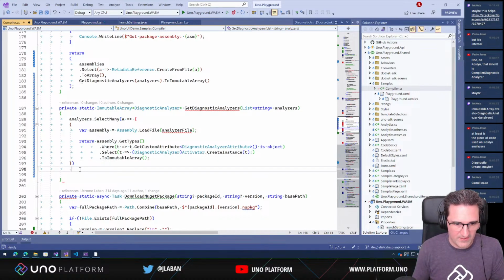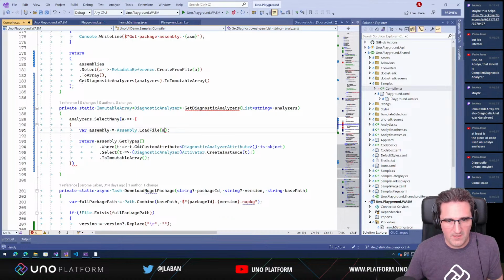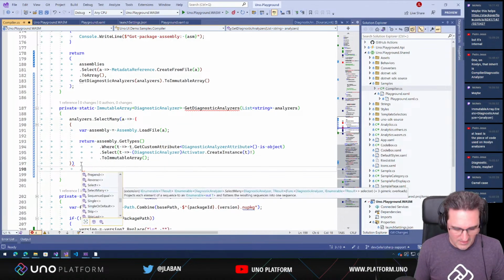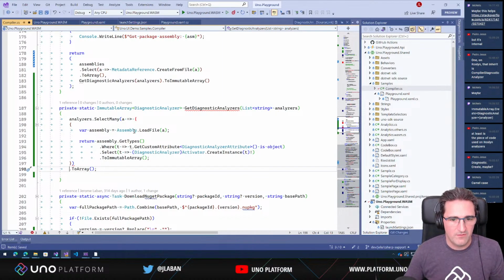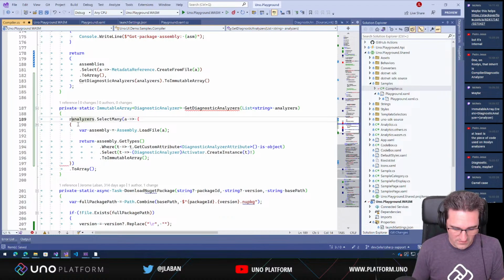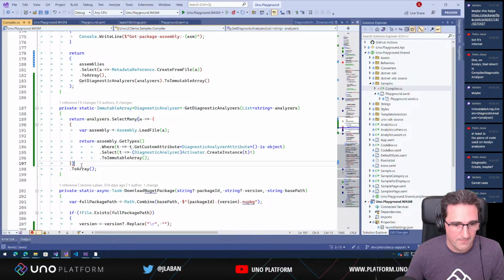So what we need is to, what do I have here? That's the right one. No, doesn't like what I wrote. And what do I have? Analyzer files, probably because I didn't have the right output. To array. Okay, so I'm doing a select many here because each individual file can return a list of analyzers. So we need to expand that list of lists into a single array.